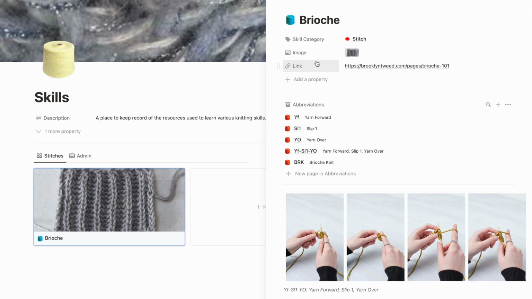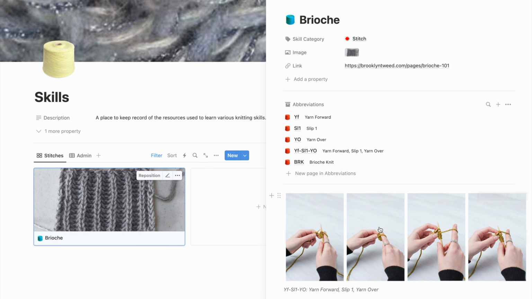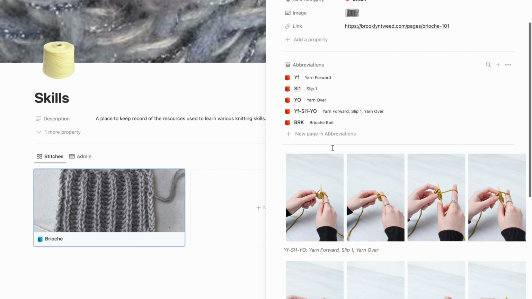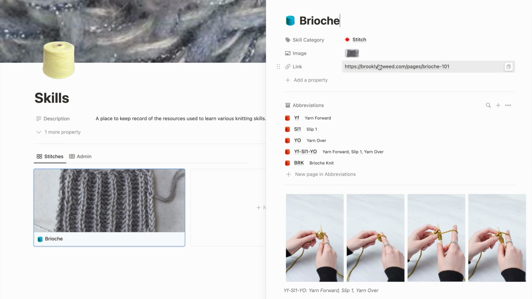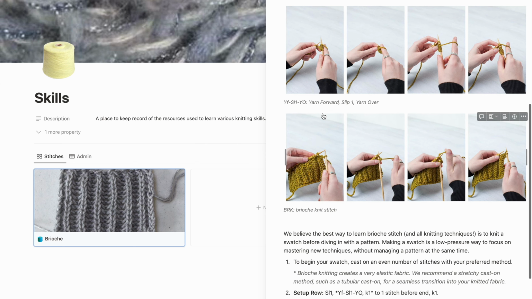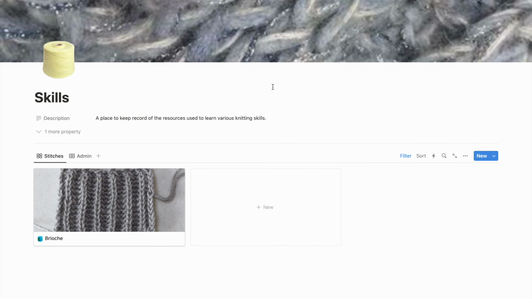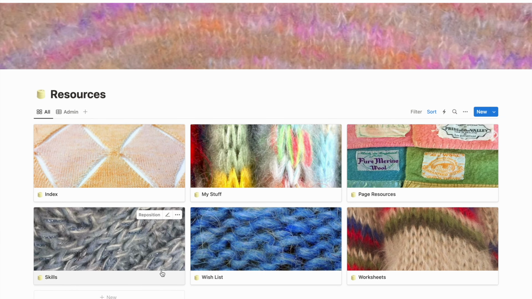The goal is to have these split by skill category. I will build this out further before I upload the template, but we'll have stitches, cast on, cast off, etc. And you can split it all up and view. So again, I have all the abbreviations here, as well as a link to the actual resource. When you share links to Notion, sometimes it brings over the actual page information, so that's what you're seeing here. I think this will be very useful for keeping track of all the skills that you know. And if a skill goes dormant for a while, you can come revisit and relearn that skill.